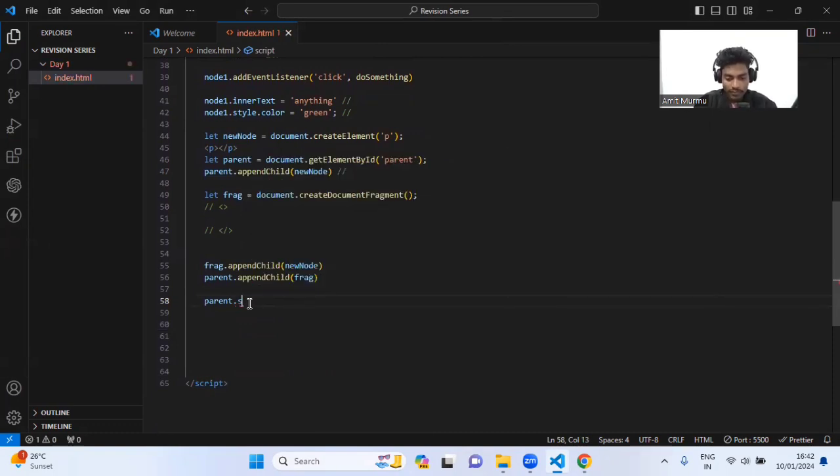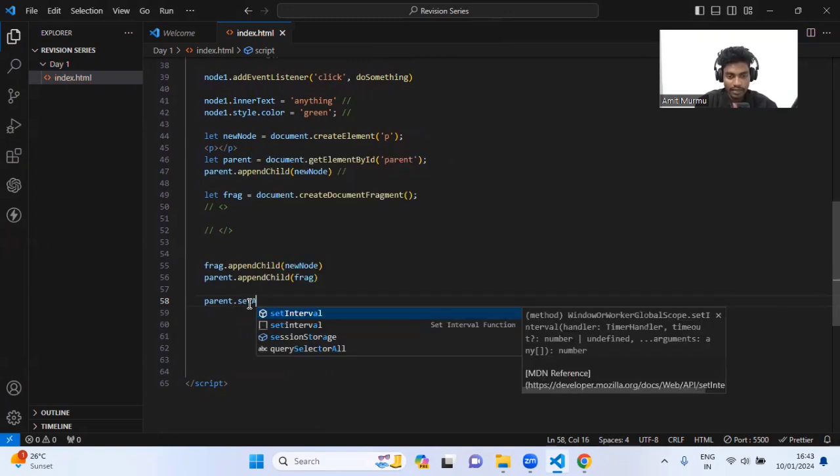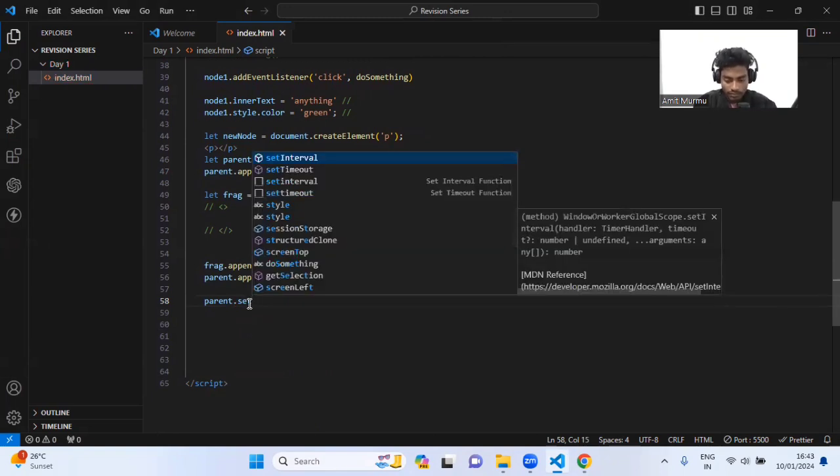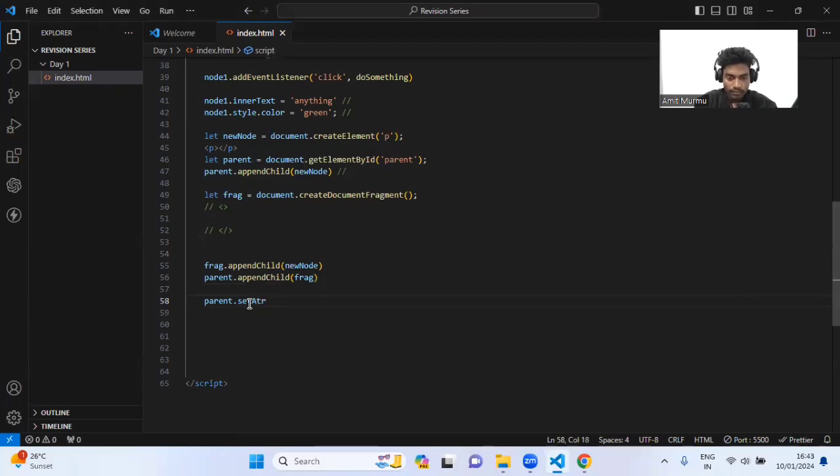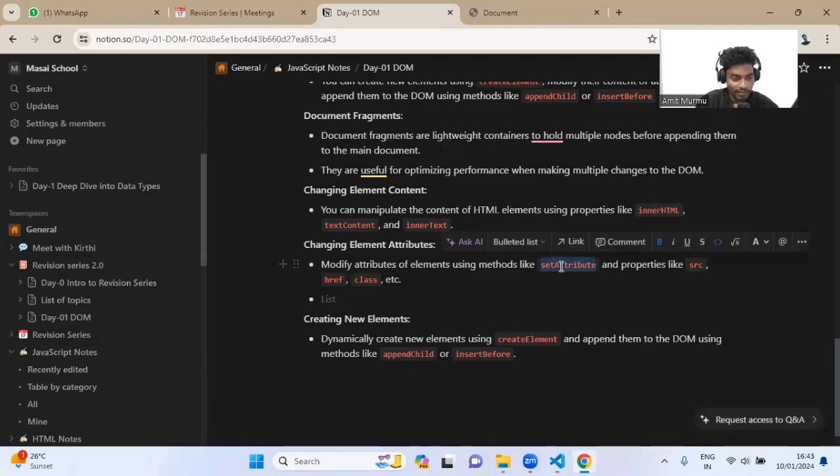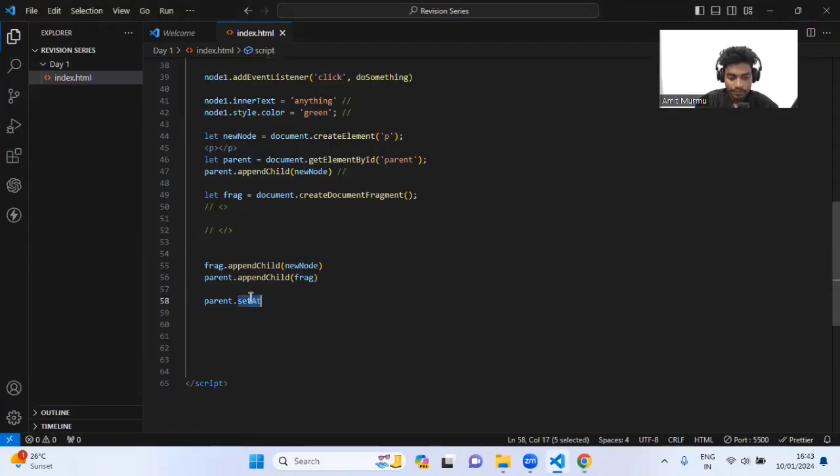setAttribute. What was the syntax? setAttribute. It is the syntax. setAttribute, and now pass the attribute. Here you will give the attribute name, like let's say if you want to change the class name, so pass the attribute, and here you need to set the attribute value. So what class you want to set? So let's say I will set a class, parent class, let's say.